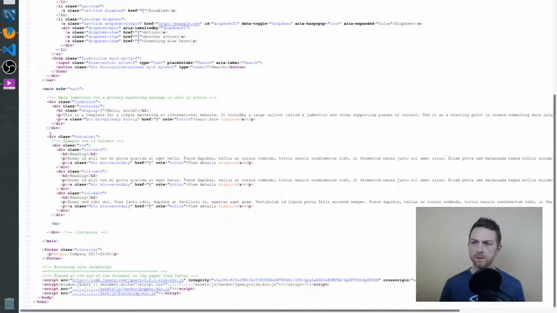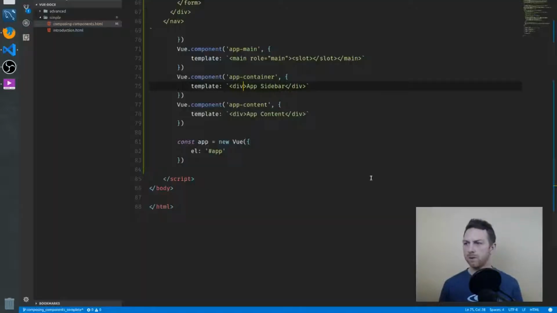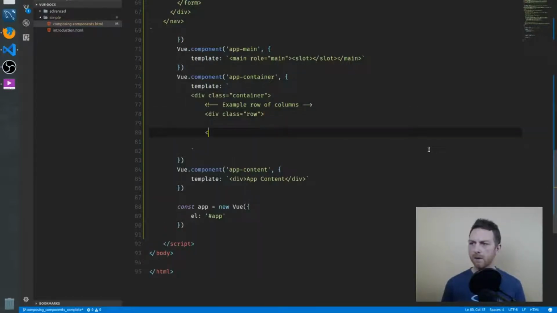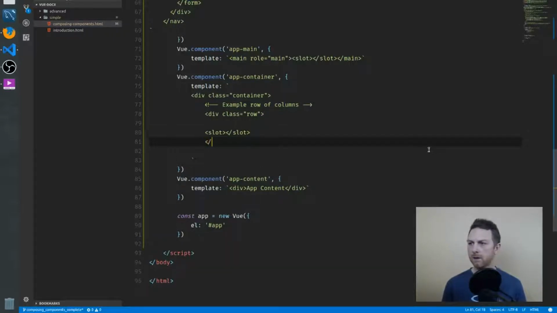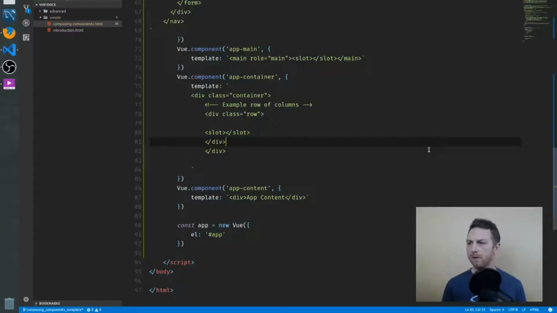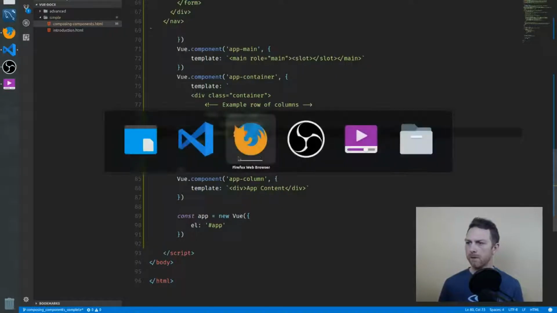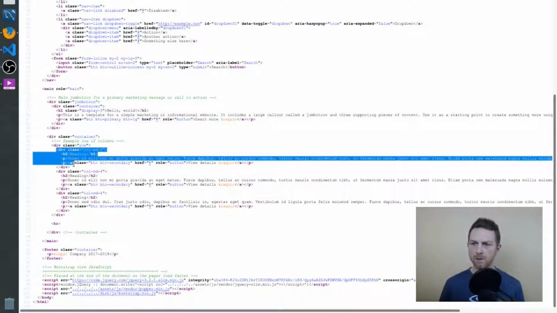Let's see. Container and a row div. And then within those 2 divs, we have our columns. So I'm going to grab this, and see if I can make it a little bit easier on the eyes. Here we have our slots. And then I'll close off that row and close off that container. So that's what that will look like. Now, the slot will grab our columns, and we'll change content to our column. And let's get our code for the columns right here.